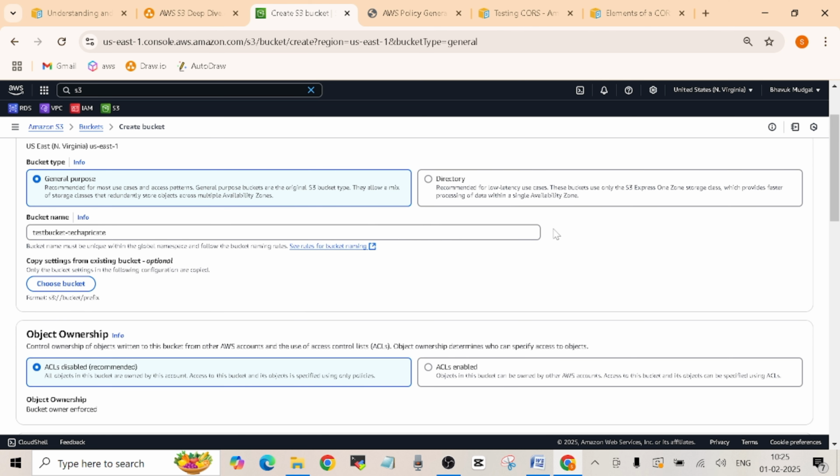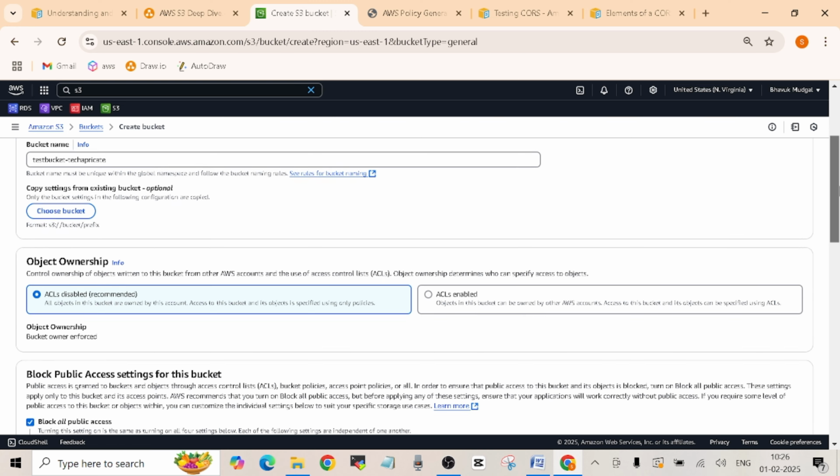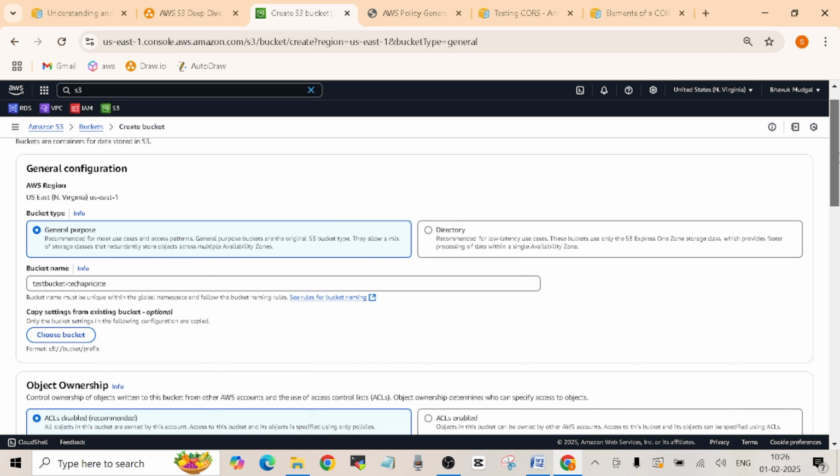Next, you have the option to choose some settings from an existing bucket if you want to. Okay, so you have this option, but in my case, I don't have any S3 buckets as of now. All right, so I'm not going to choose this option.